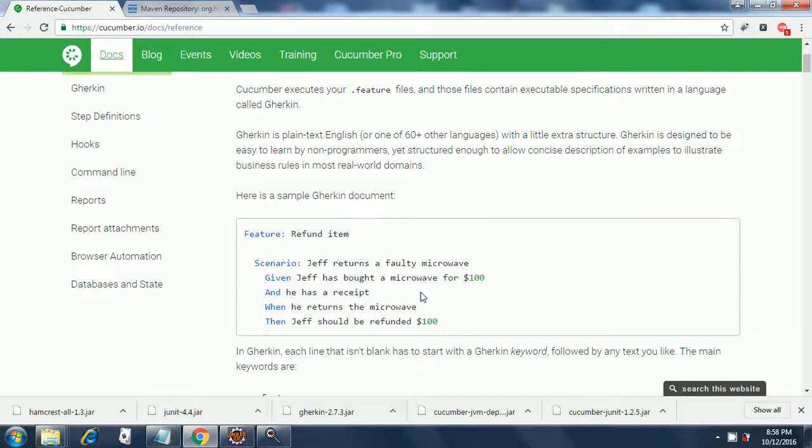Now all these lines will be translated into Java code by the step definition file, or rather the step definition files will have code to mimic these business scenarios. So that's how Gherkin works. So Gherkin is just an English type language which we have to translate into our Java code. So we will be doing that in our framework development in this video series.